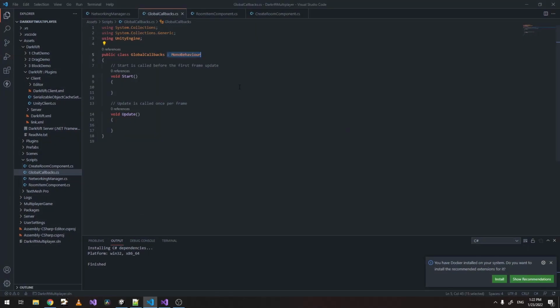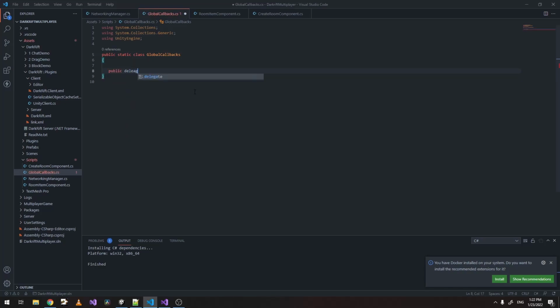Now this script won't be a MonoBehaviour. We're just going to create a static class, so delete everything in it. And here we're going to be putting all our delegates. So I'm just going to write the code and then explain it while I'm showing how it works. Because we want to have our button's on click event create a room, we're just going to be calling it OnCreateRoom.